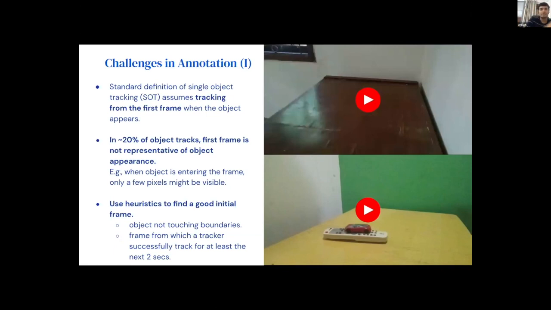So one of the things that we did was pick a frame where the object is away from the frame boundaries.